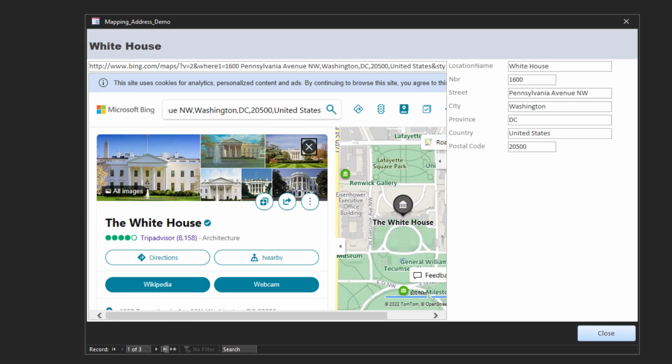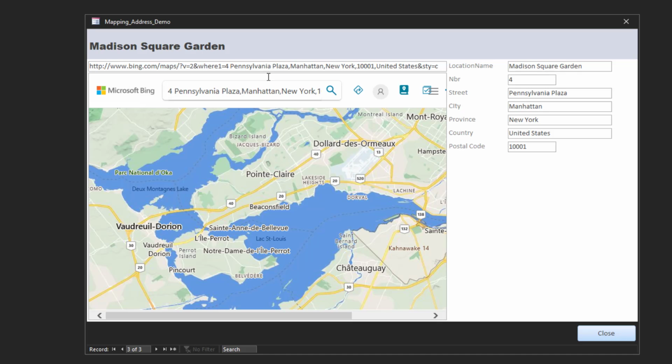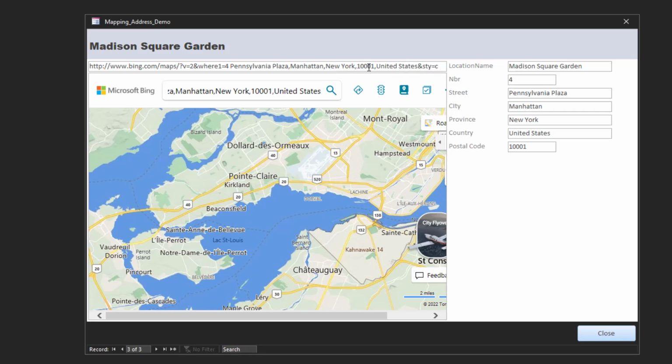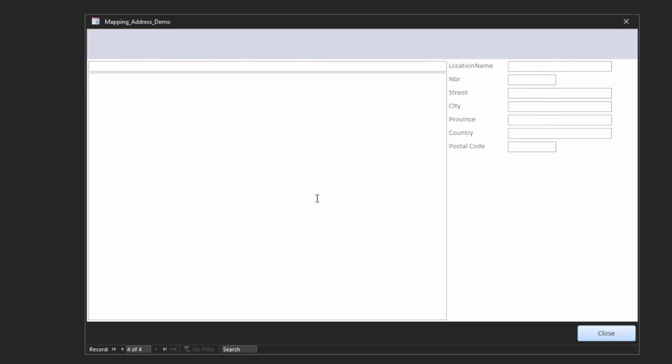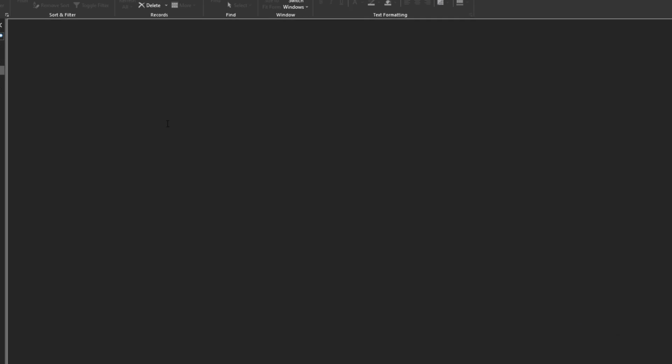We change records. Madison Square Garden. You see it's built up the URL for Pennsylvania, and here it is. We're at Madison Square Garden. If we go to a new record, as you can see, everything is blank. And that's it for addresses.